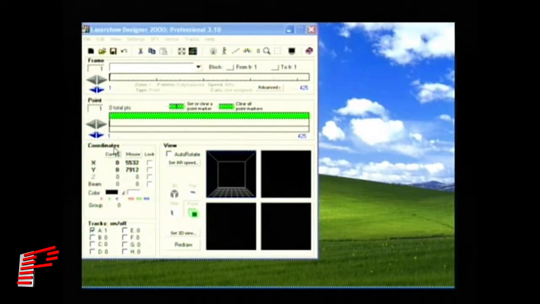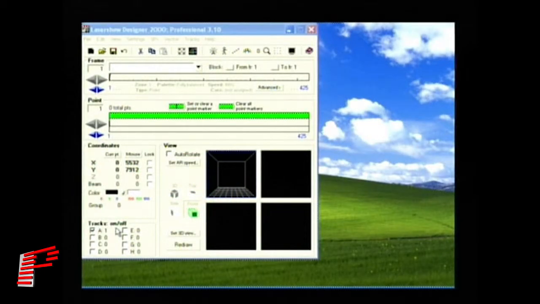Below the Points section is the Coordinates section. This shows the location and color of the currently selected point, the one you're working on, and of the mouse, where the mouse is in the drawing window, and what color you're drawing with. The lower left is the Tracks area, where you can show multiple frames at once. Just like audio multitracking, you can visually multitrack by overlapping frames. This can be a great help when you're drawing different frames that all have to line up with one another.